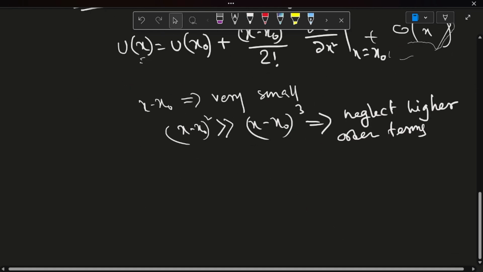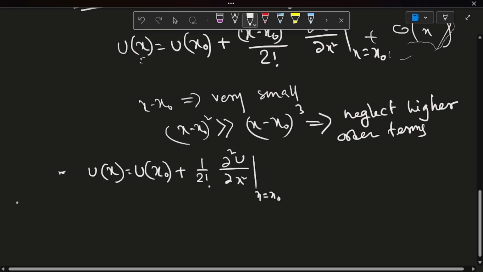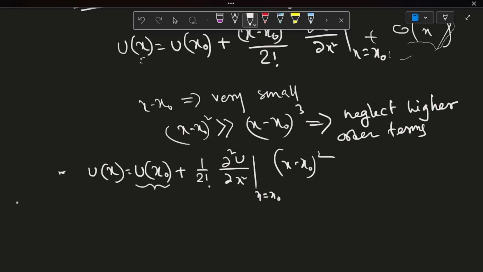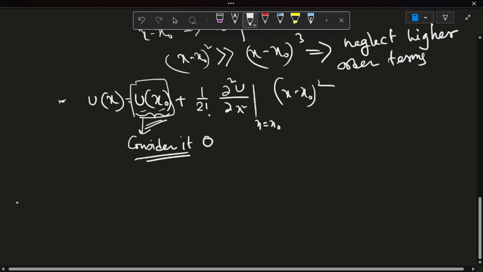Once we can neglect the higher order terms, we can write U(x) to be U(x0) plus 1 by 2 factorial del 2U del x square at x equal to x0, multiplied with (x minus x0) square. We are neglecting the higher order terms, and since U(x0) is a constant value, I mean the potential at x equal to 0, we can treat it to be 0. So let us consider it to be 0. Then we will have our U(x) like this.